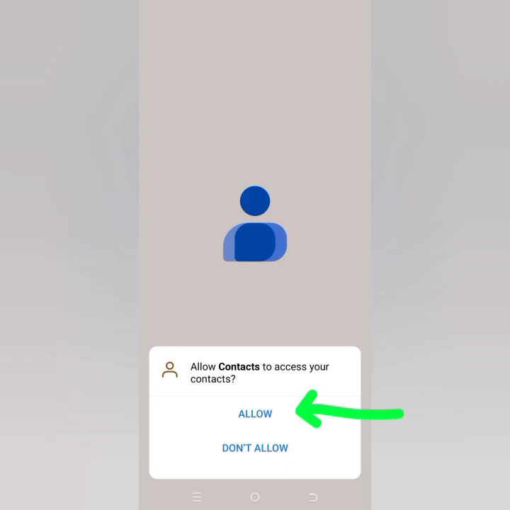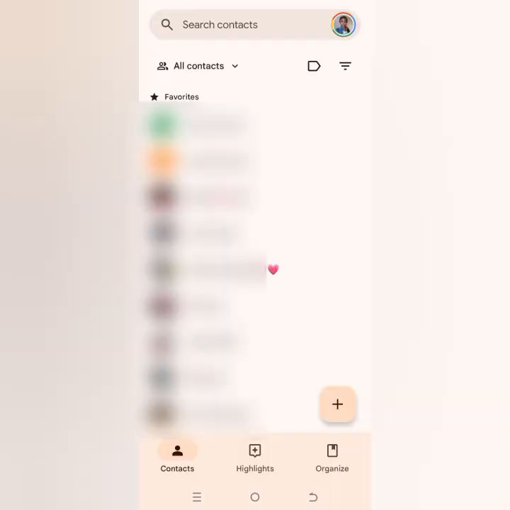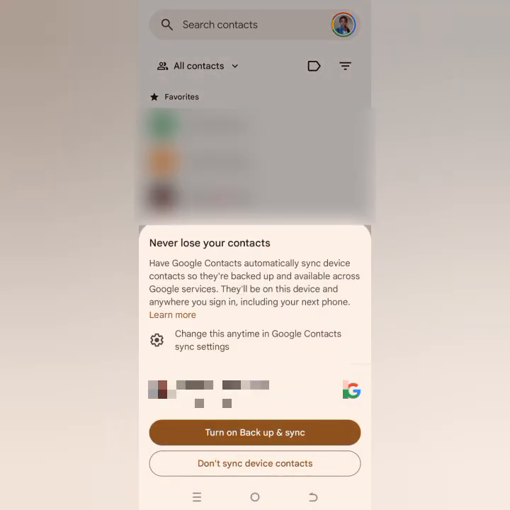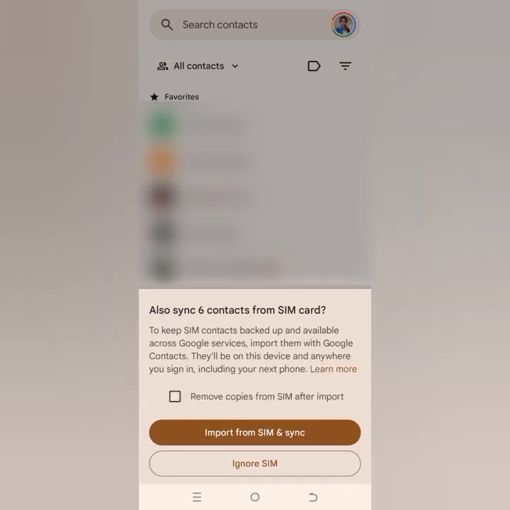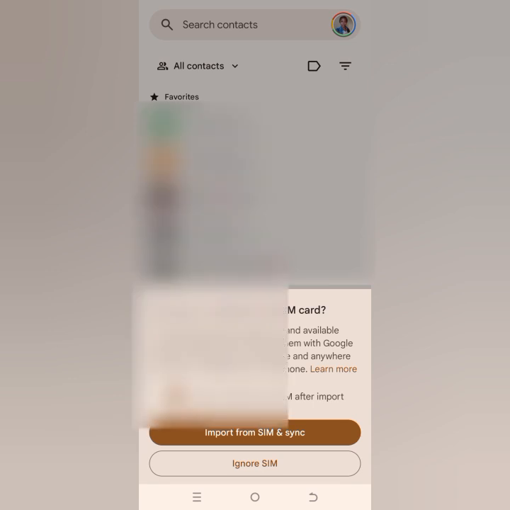When you install it, you give it permission to your contacts and to be able to make calls on your phone. When you do that, it's going to pop up and show you something like this for you to turn on backup and sync your contacts, because I've already signed in using my email address into this phone. So it will ask you if you want to sync contacts from your SIM card, which I will also remove from the SIM and import to my Google account. I will just click on import from SIM and sync.